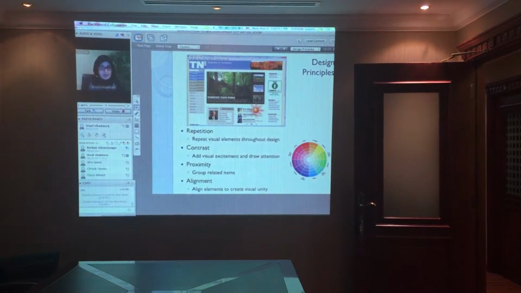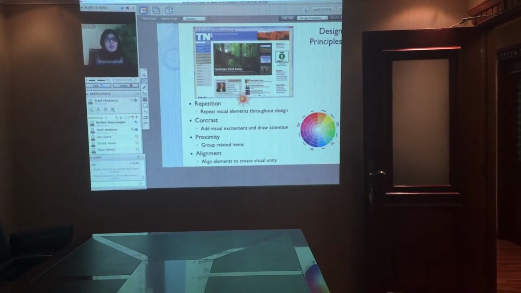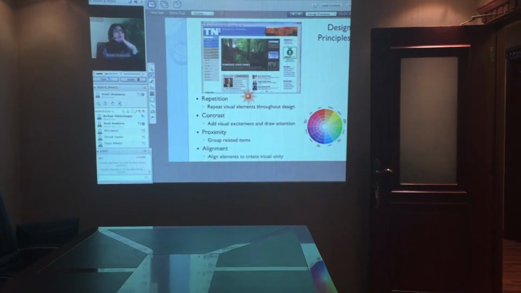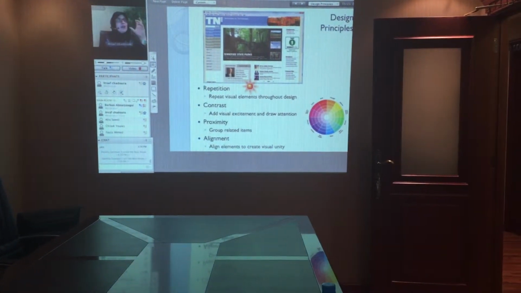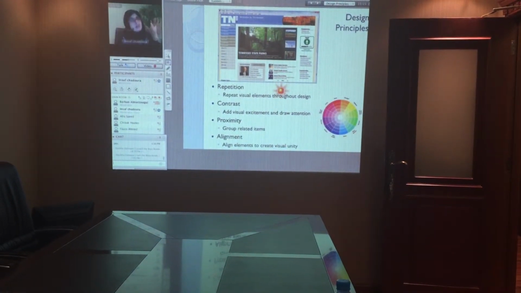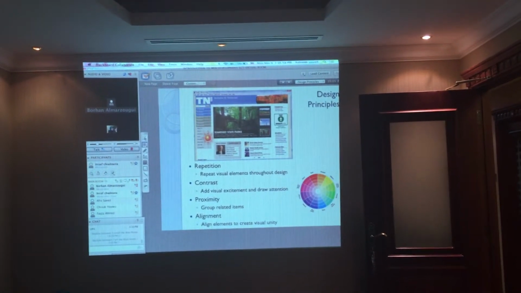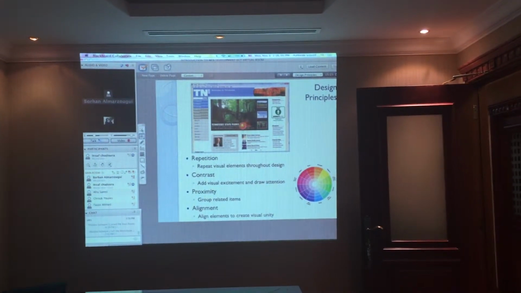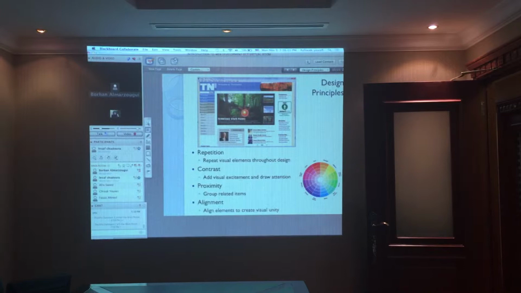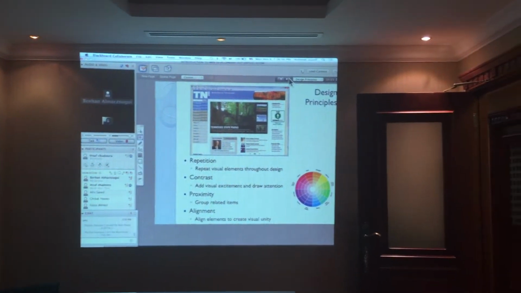Alignment: align elements to create visual unity. Alignment is a very interesting element in design. So we make the data aligned, like this. For example, here also there is alignment for data and text with the images.